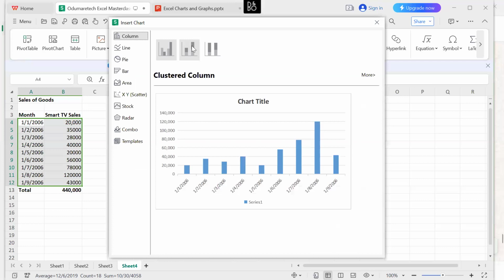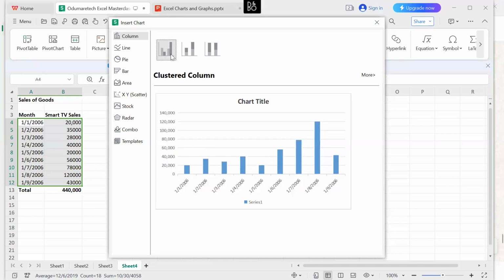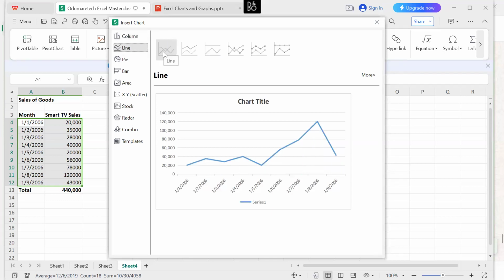And from the column chart, you can choose the type of column chart you want to use. You could do the stacked column chart. You could do the 100% stacked column chart. And then you can do the clustered column chart. If you come to the line chart, for example, you see you have different types of line charts that you can also make use of.